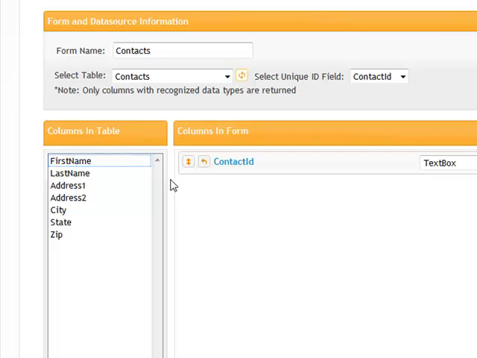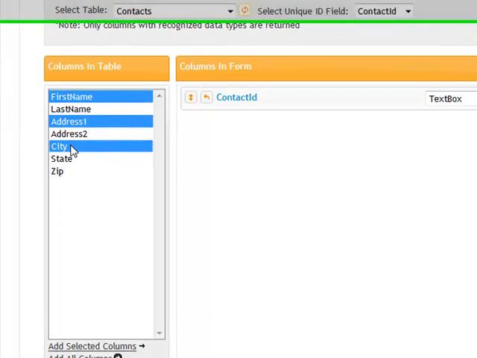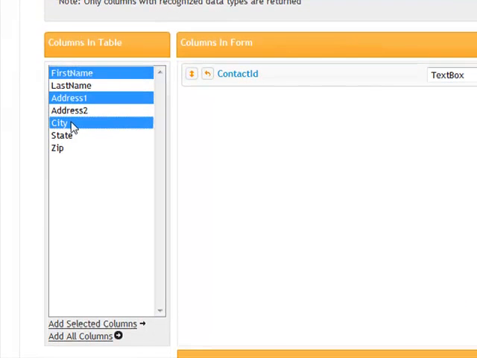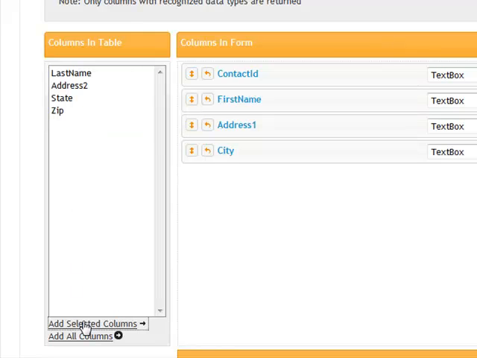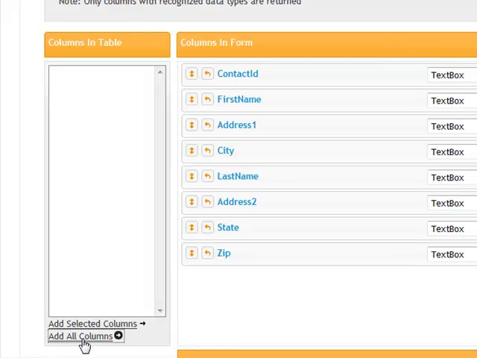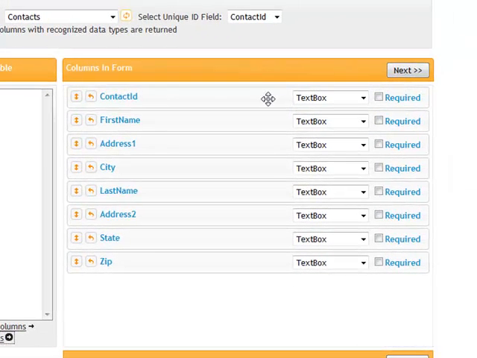Of course, you may not want to click on every single column if you have a lot of them. You could simply click and control click each column that you want and choose Add Selected Columns down here at the bottom to add all of those to the form. If you want to add everything from that table to the form, just simply click the Add All Columns link. And as you can see, the columns have been added to the form.